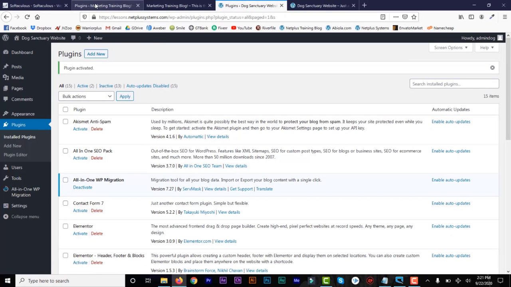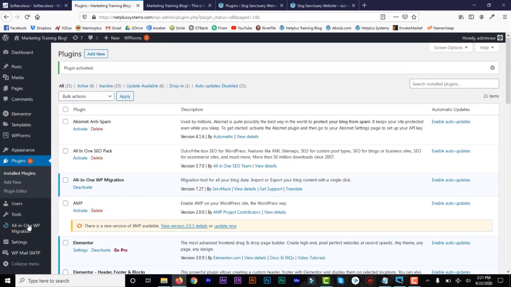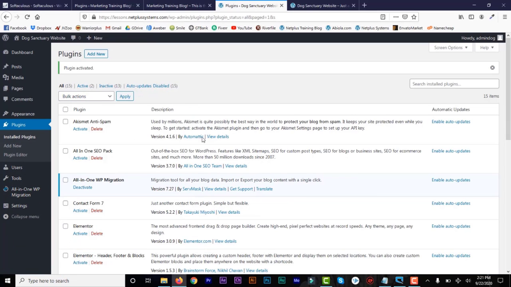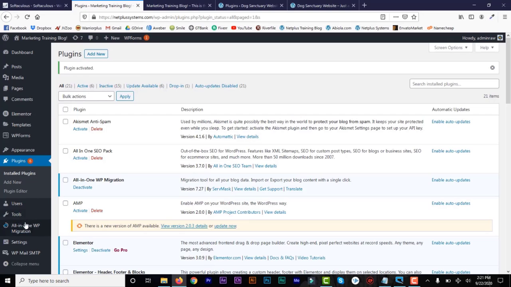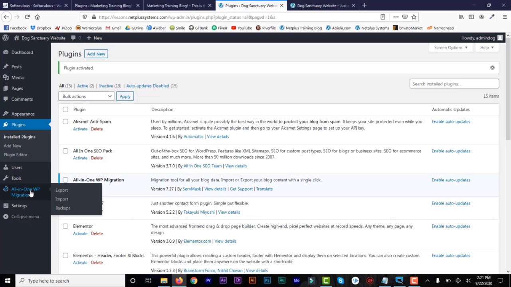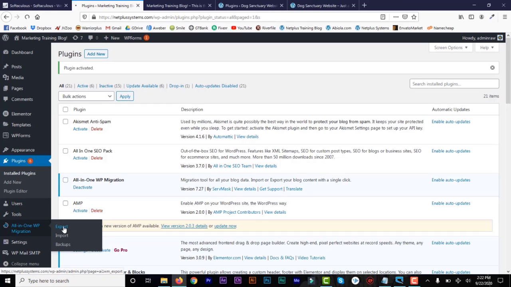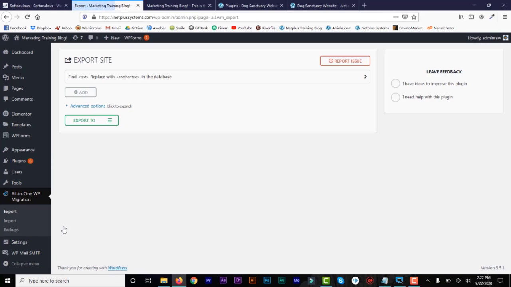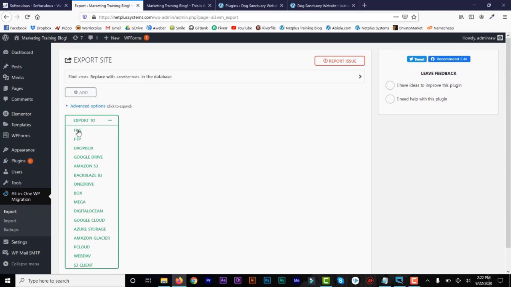So we'll go to the old or the first one, and we go to All-in-One WP Migration on the left, and we are going to export the site files, and on the new domain we are going to import into the site. So go back to this and click on exports, so I'm going to click on file, and I'm going to export the file.